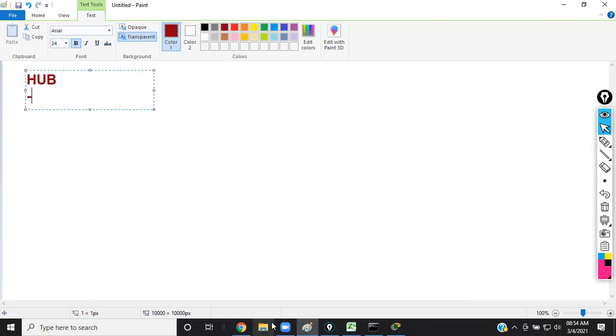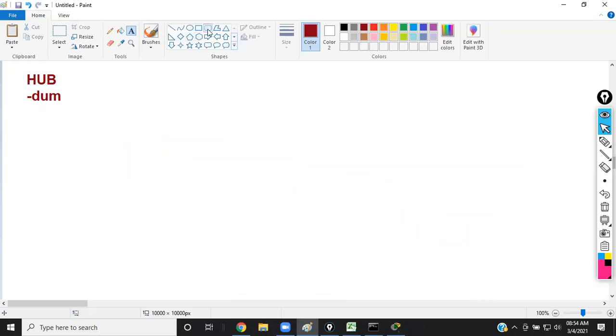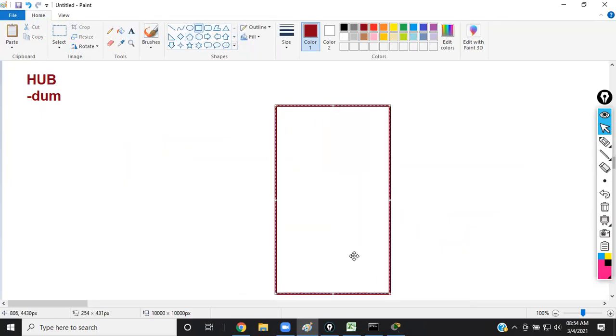Hub is a very dumb device. We don't have any parameter based on which it can take a decision. Now, before that, we have one topic like the OSI model. Today we are not going to discuss it in detail.